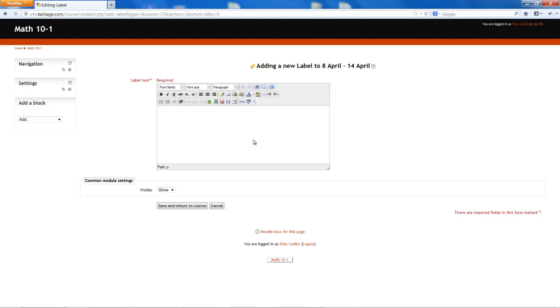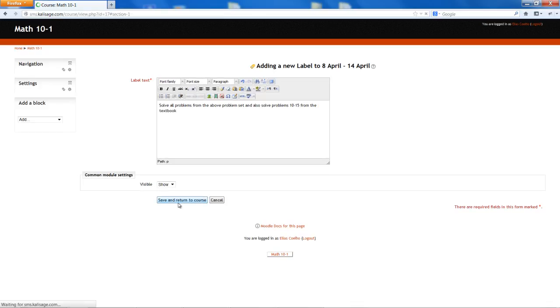So I'm just going to quickly type in: solve all problems from the above problem set. And also solve problems 10 to 15 from the textbook. And then I'm just going to click on save and return to course.